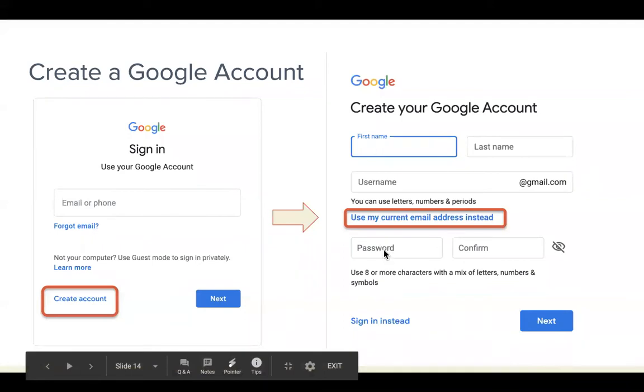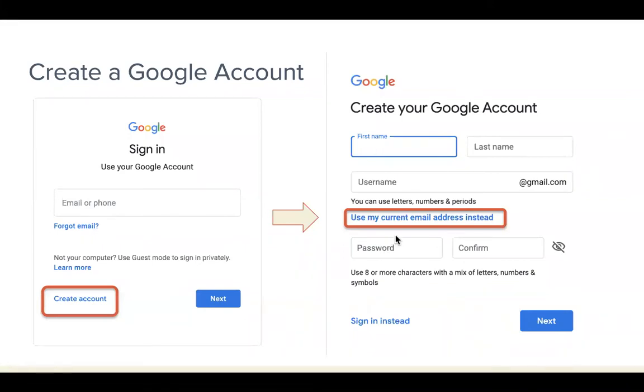But if you already use an email that is not Gmail, like Hotmail or Yahoo, you can press this button here that says use my current email address instead. It'll take you to a page where you can enter your existing email and then create a Google account that way.